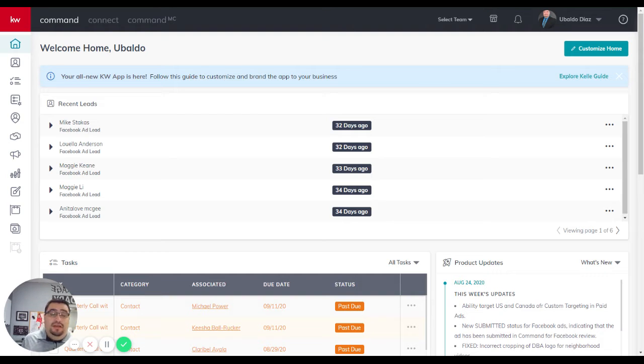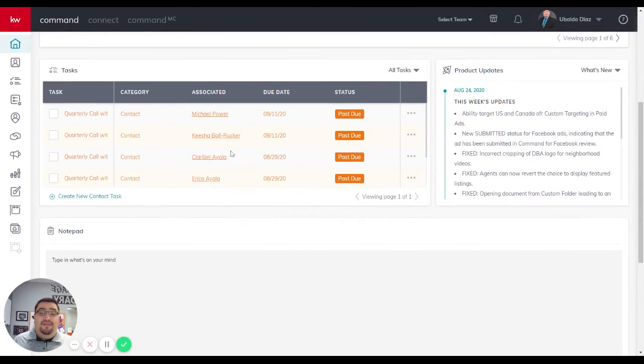So here we go. It's Command. When you first log in, it's going to give you this dashboard. The dashboard is exactly what that is. Think about it as a dashboard for a command center, right? It's like your vital signs. It tells you everything that's happening, what leads you're getting, when was the last time that you got leads, tasks that are associated with your account. So if you have stuff going on, what tasks do you have to do? Any product updates that are getting released to the public and rolled out to everybody are being published here.